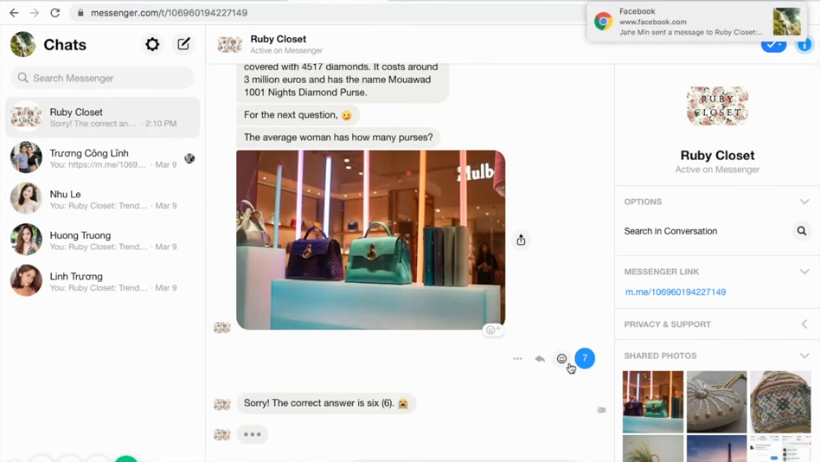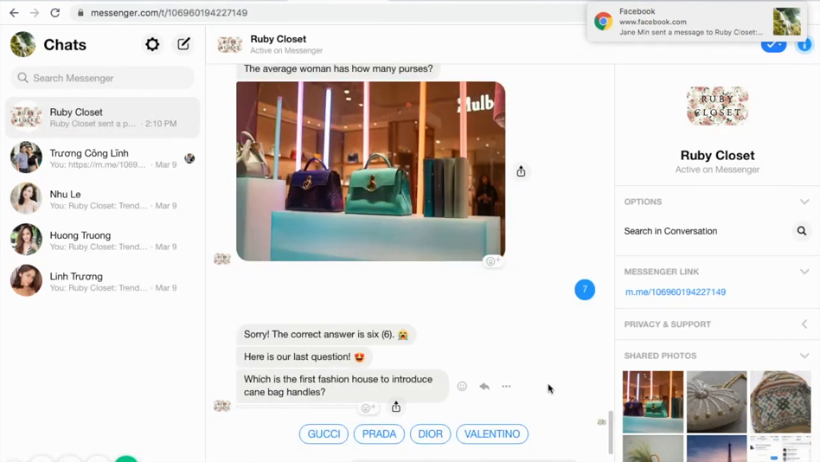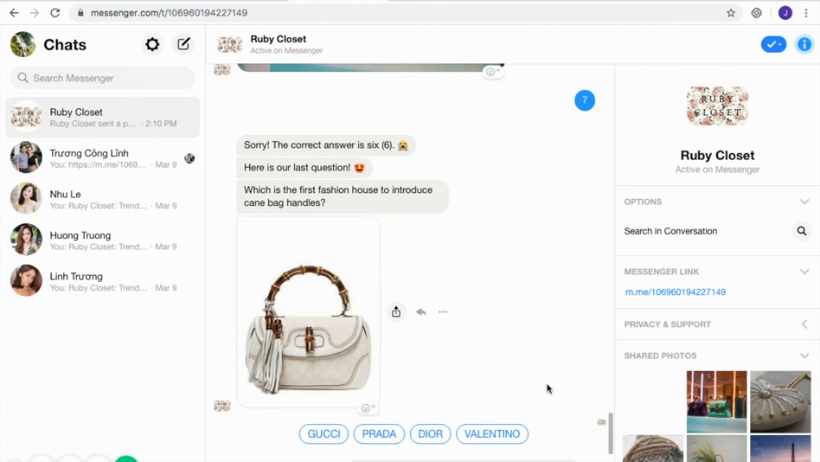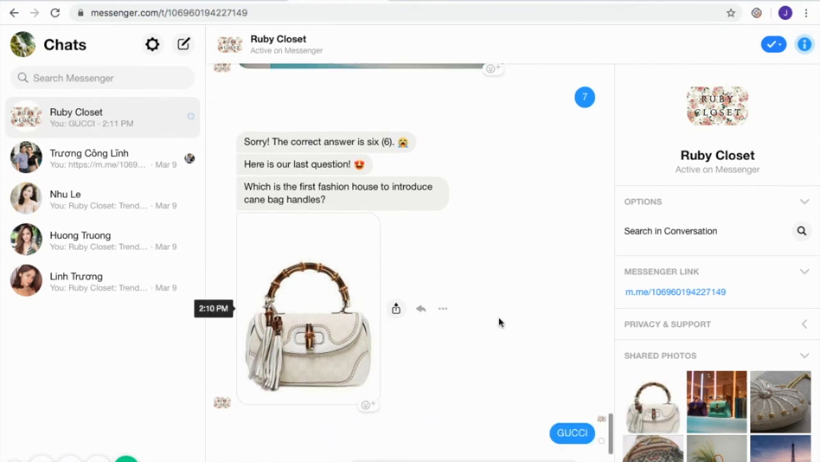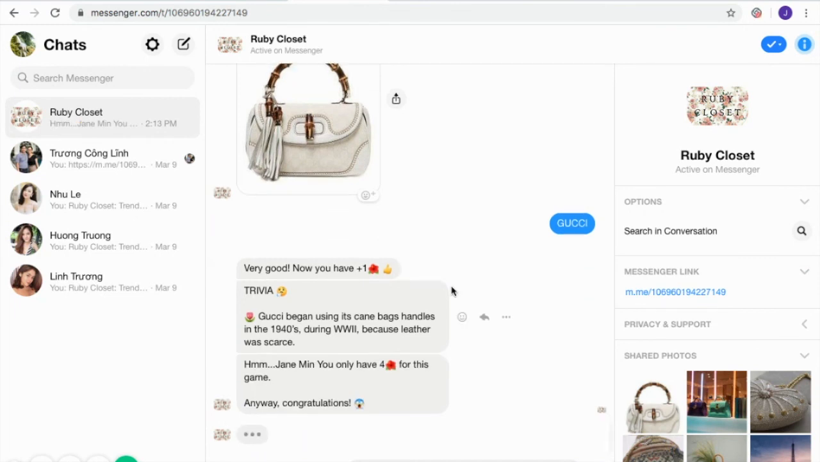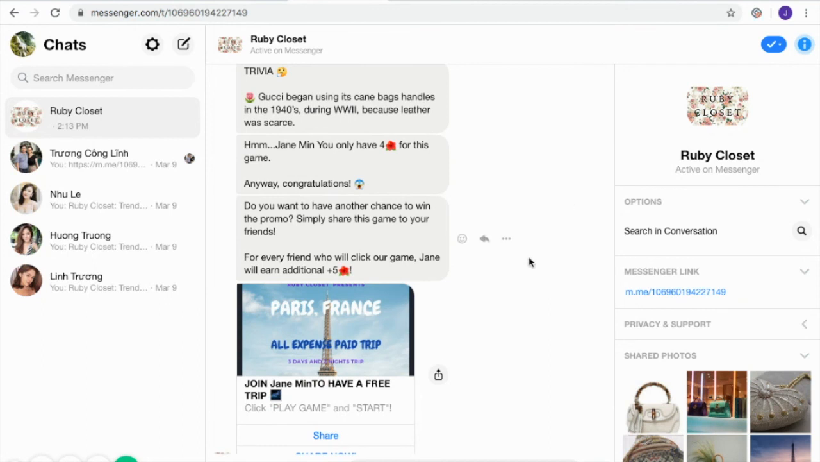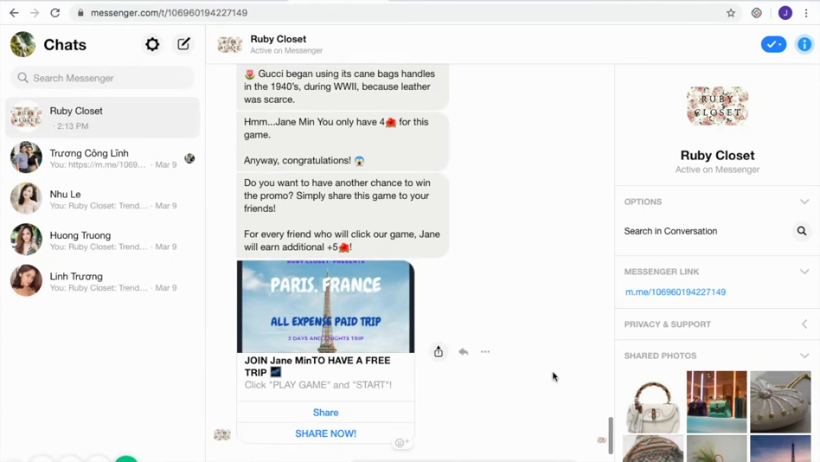Right, so I received the incorrect message because just like I had said, the answer is 6. So this is already the last question. And I think the answer is so obvious because of the logo on the bag, so Gucci. Alright. Okay, so now we already finished the quiz. And after the quiz, I will receive my score like this, and obviously not enough to win the promo, so I have the option to share the post to earn more points, okay? So your quiz will look like this for your player.